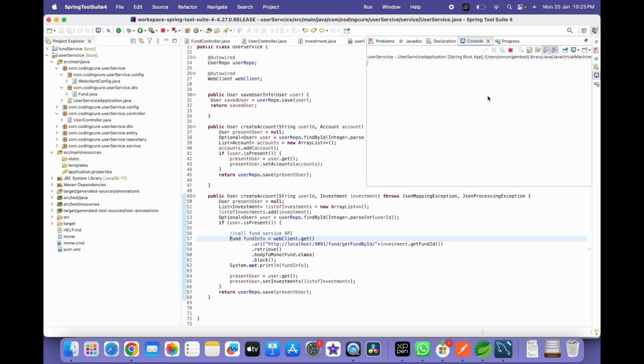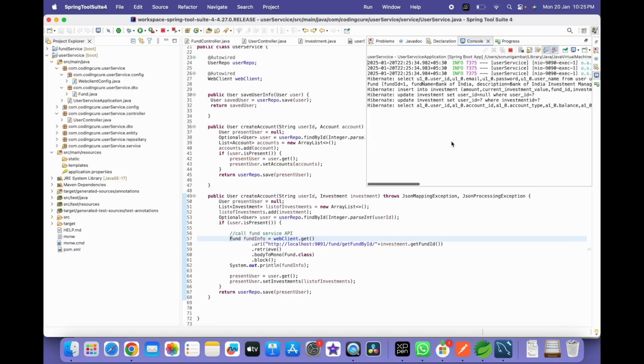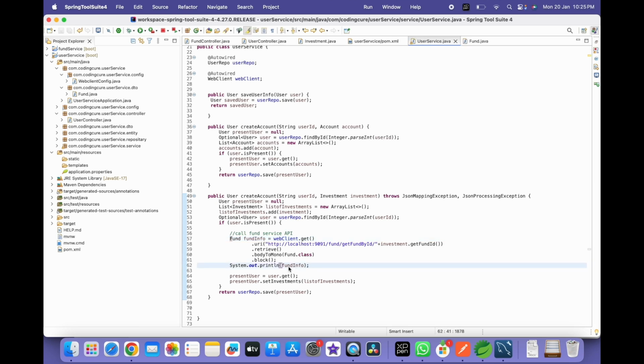Clear the console. Now send the request. We'll check here. See, this is a Fund object. So now we can achieve this. Inside bodyToMono you can mention Fund, so it is directly deserializing here. This way we can call one service from another service.